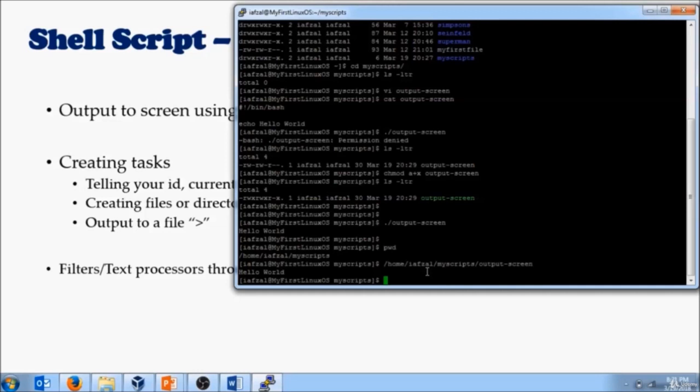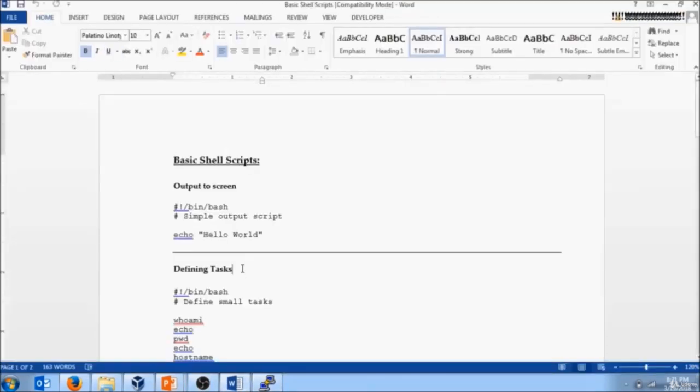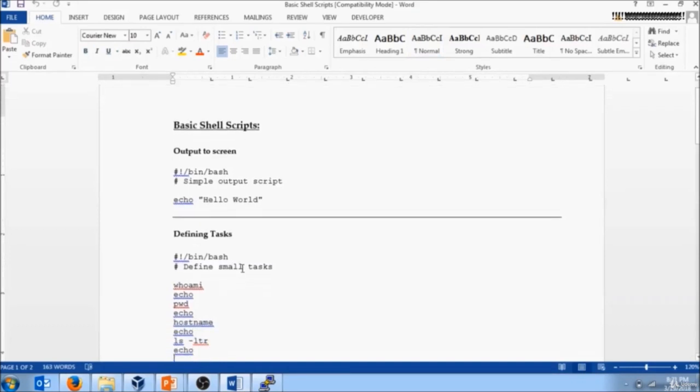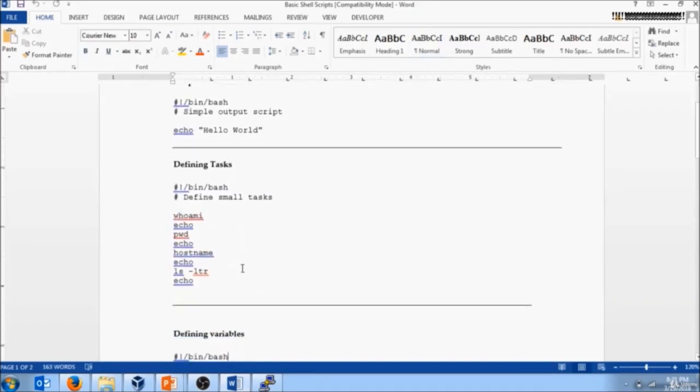Now, I also have some of the scripts that are saved or written in my WordPad. I'm gonna bring that up, and I'm gonna review them to tell you how we could list the commands. So I could simply copy and paste.